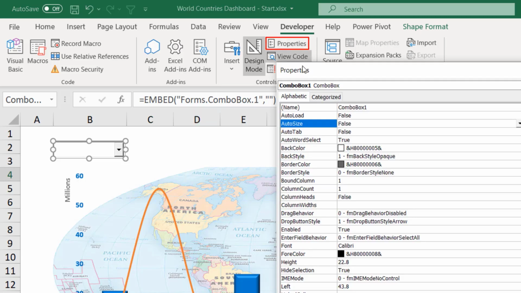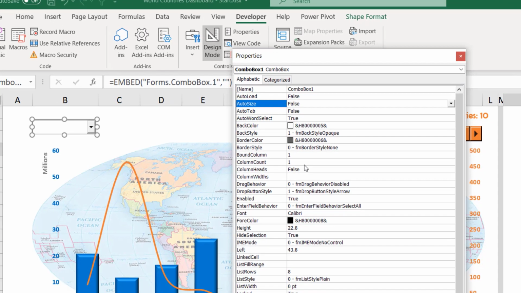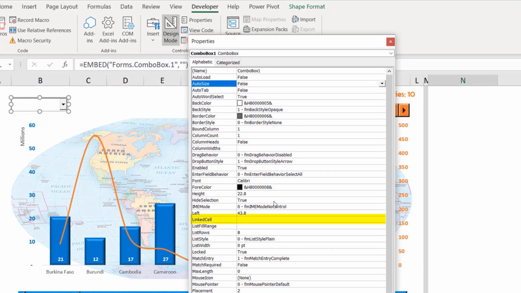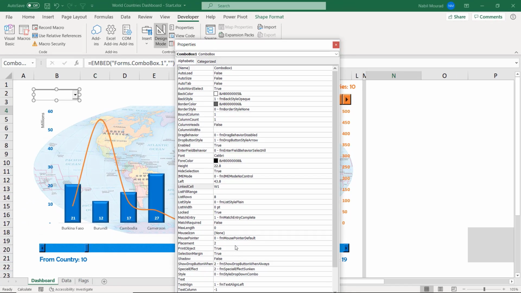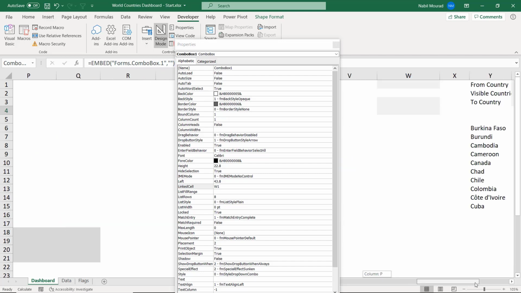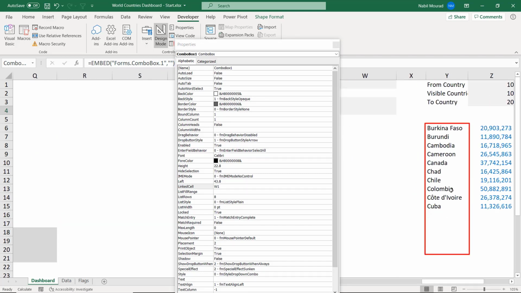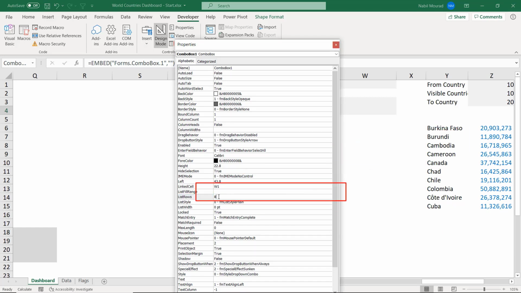Now I want to set the properties of my combo box. I click on Properties, and here I want to link it to a cell, and I'll be linking it to cell W1. I click in the linked cell box, and I'll be typing W1. And what about the values you want to see here? Well, for the values, I want whatever I extracted using my index function. I want the list of countries that I extracted. So for the list fill range, I'll be typing the range of country names in column Y from Y6 to Y21.